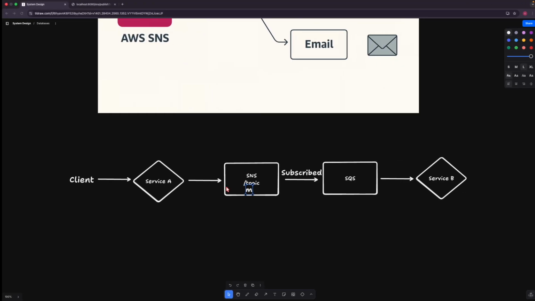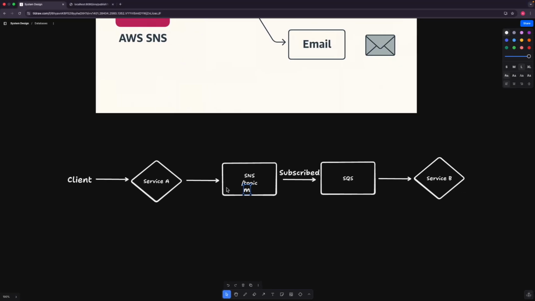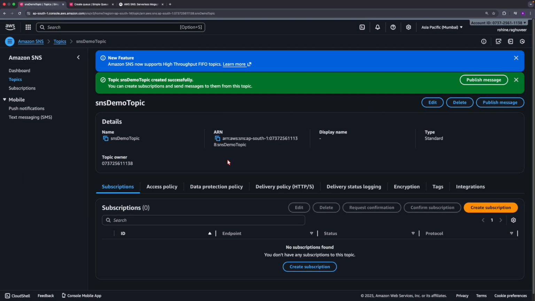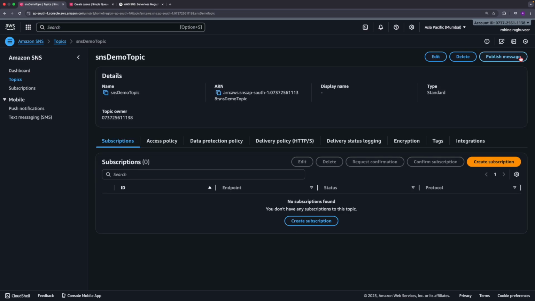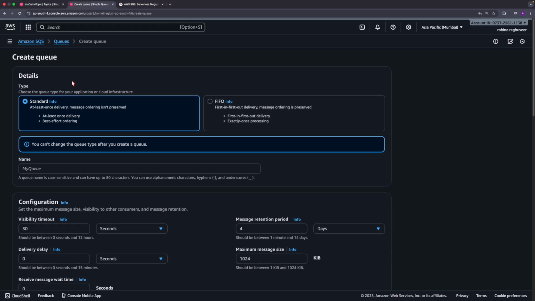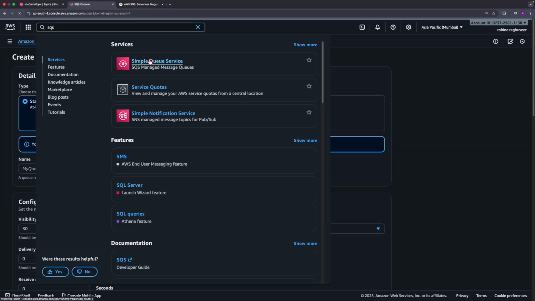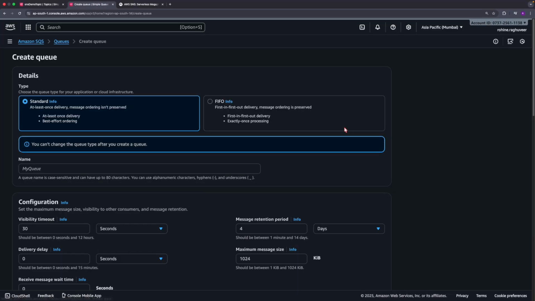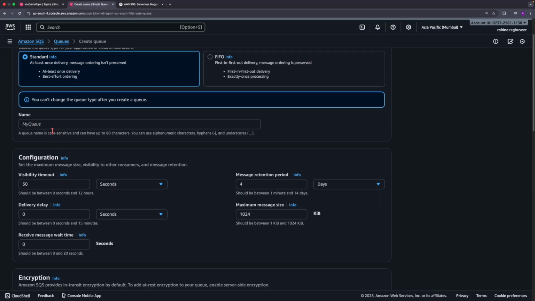Now, according to our architecture, next we need an SQS queue that will subscribe to this topic, right? So for that, let's create a new queue. Okay, so here we can search for SQS, Simple Queue Service, and create a queue. Let's go with the standard queue, and let's name it demo queue.